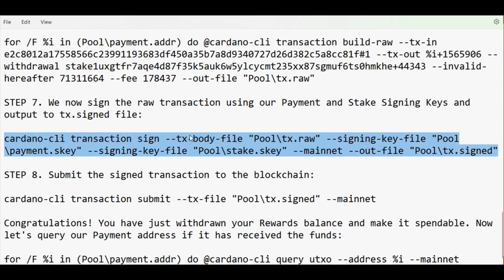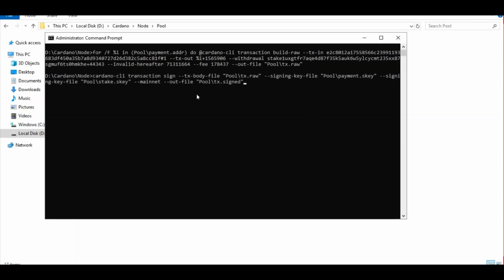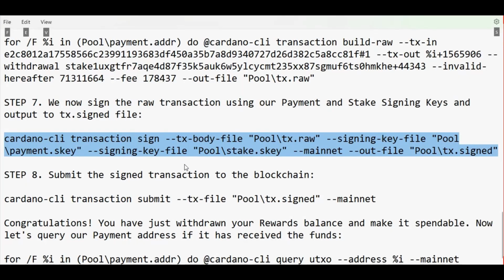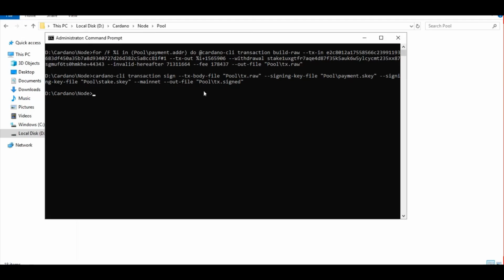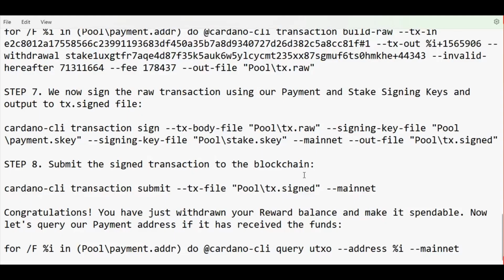Let's go ahead and sign our raw transaction file. The final step is, of course, to submit it to the blockchain. Here's the final command to submit our signed transaction. The transaction was successfully submitted. Congratulations, we have just withdrawn our reward balance and transferred it to our available balance, making it spendable.